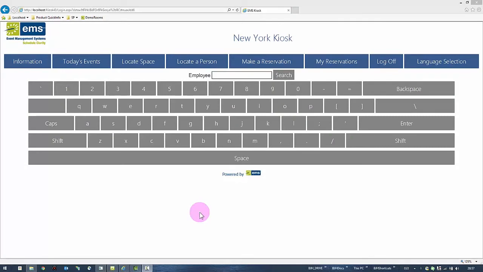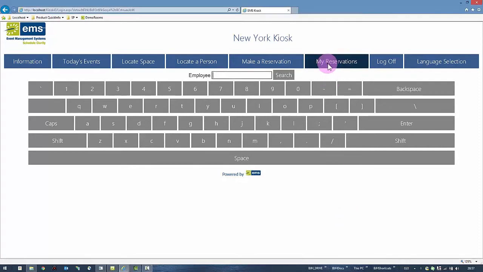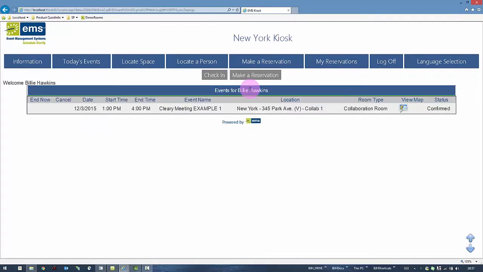For the everyday user, your organization may have a requirement to have a centralized location in order to perform functions regarding any meeting or events-based reservations. In this case, EMS software provides a kiosk in order to perform those functions. For example, by clicking on My Reservations, I can search for myself and find information about my day today. In this case, I have a 1 p.m. to 4 p.m. meeting in the New York location, Collaboration Room 1.